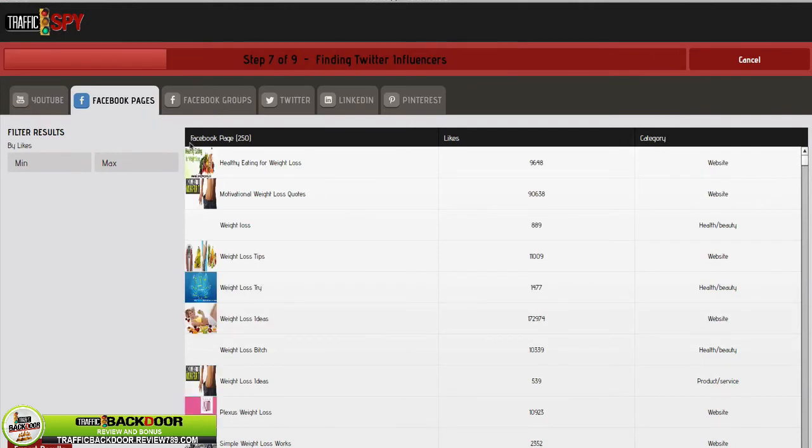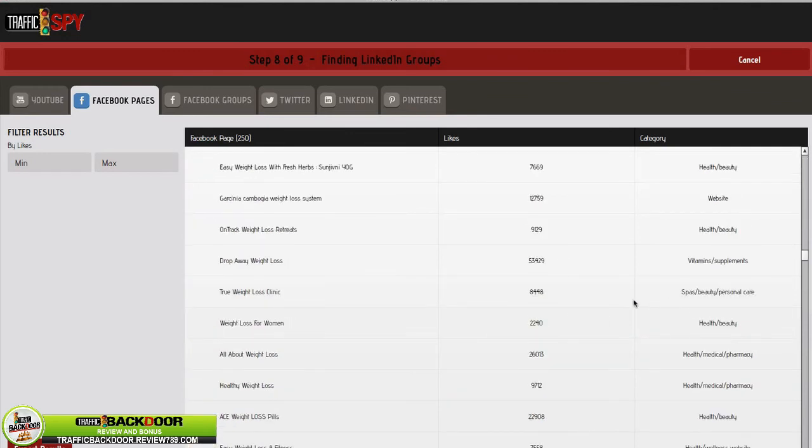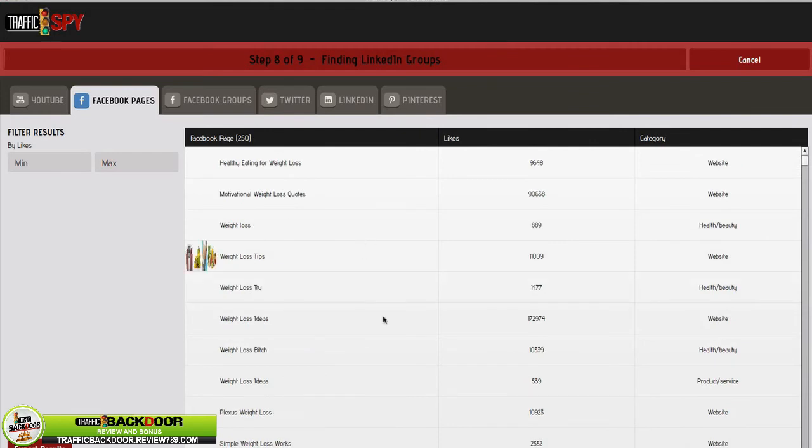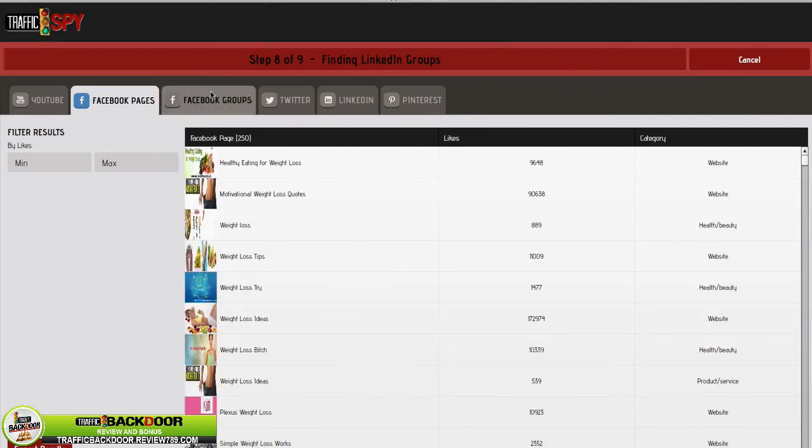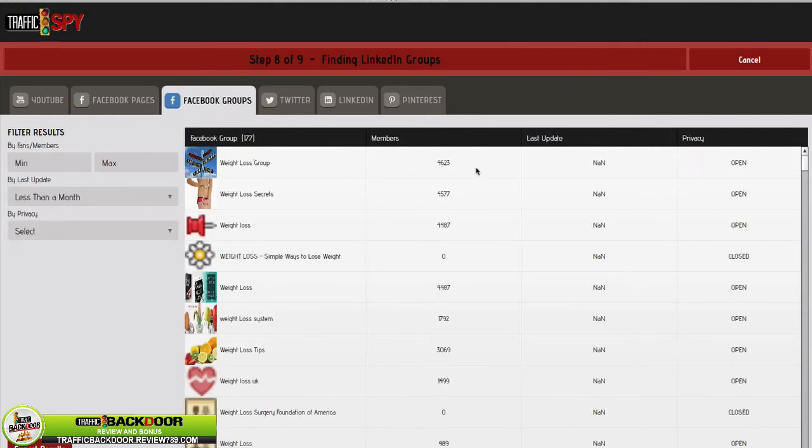Then it pulls in Facebook pages. So we talk about, obviously we talk about Facebook ads, but you could use this for engaging with people that have a lot of likes on their fan pages and talking to the administrators, sorting through categories, just obviously leveraging other pages that already have the influence. And same thing with groups as well, trying to find relevant groups that you can participate in. And so you can sort by members, the last time it was updated, if it's an open or a closed group.